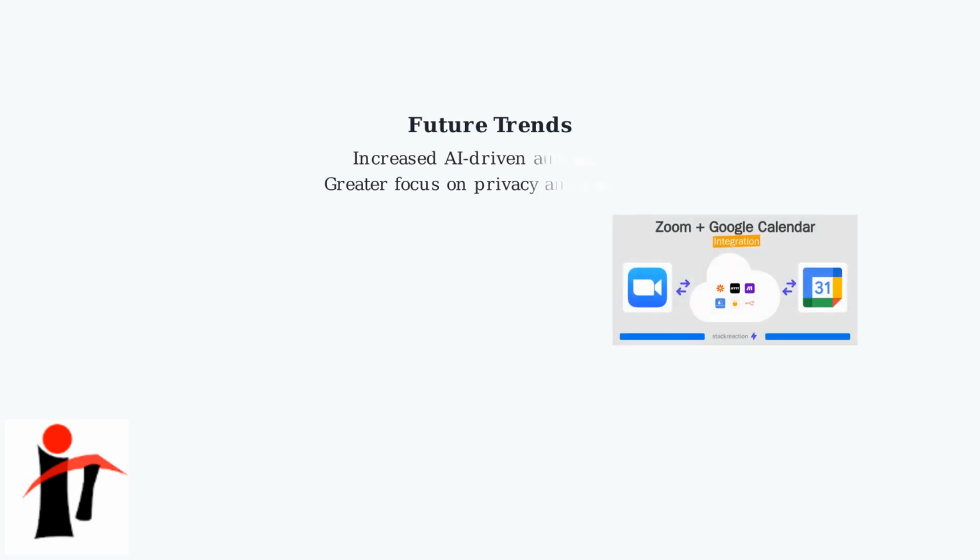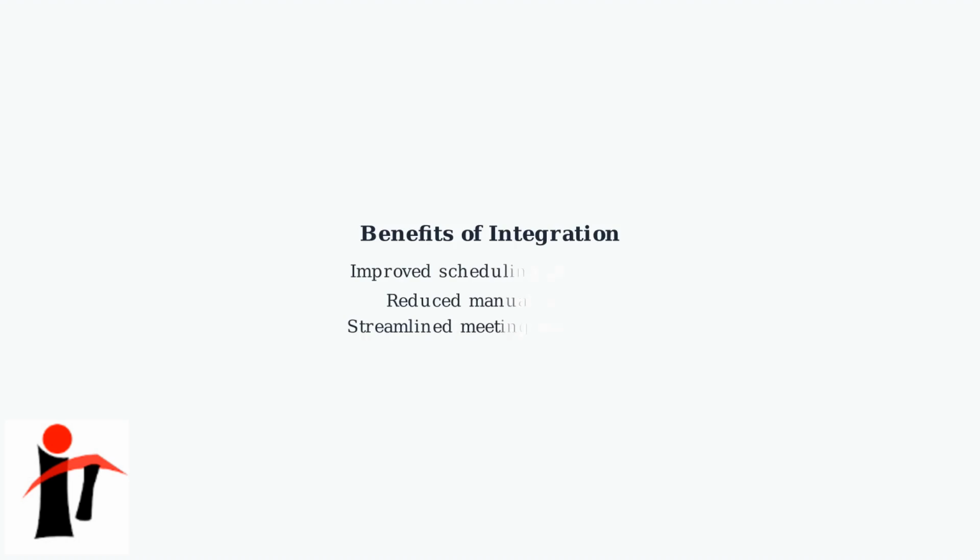Looking ahead, expect increased AI-driven automation and a greater focus on privacy and security. By connecting Zoom to Google Calendar, you'll experience significant improvements in scheduling efficiency, reduced manual errors, and a more streamlined meeting experience, aligning with the demands of modern hybrid work environments.